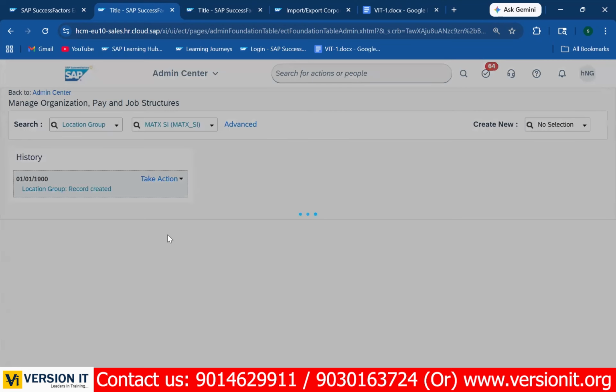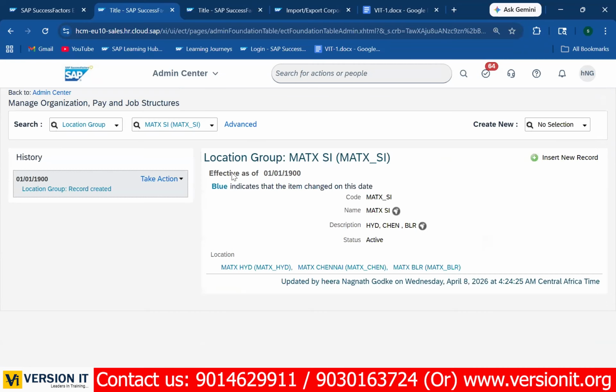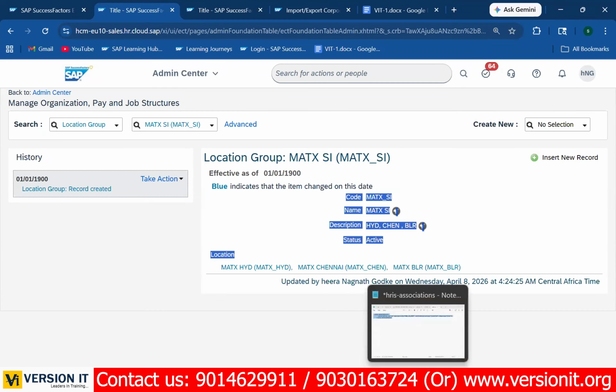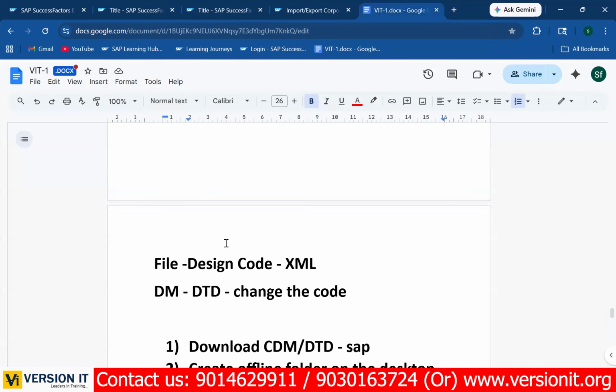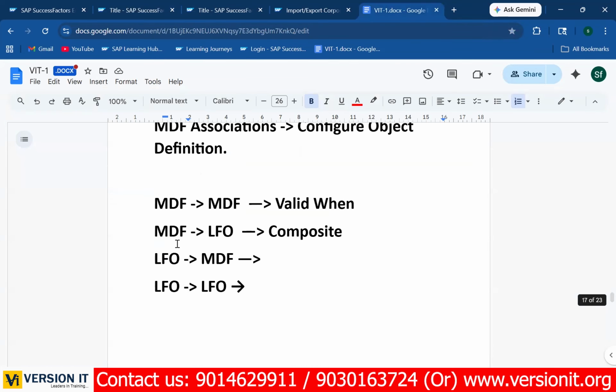And say location group, it's a legacy foundation object. Location, it's a legacy foundation object. Location group, it's a legacy foundation object. Location also a legacy foundation object. Is it possible to associate legacy foundation objects to MDF? See, LFO to LFO, we have completed with CDM, the corporate data model. Now, LFO to MDF, a different category of objects.